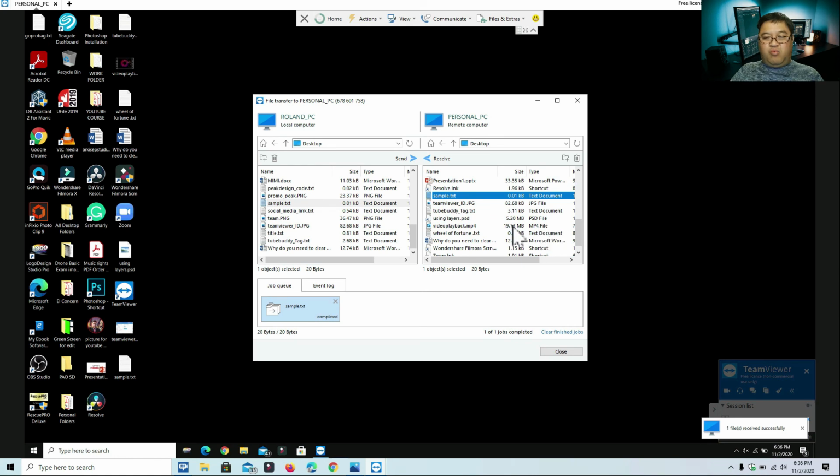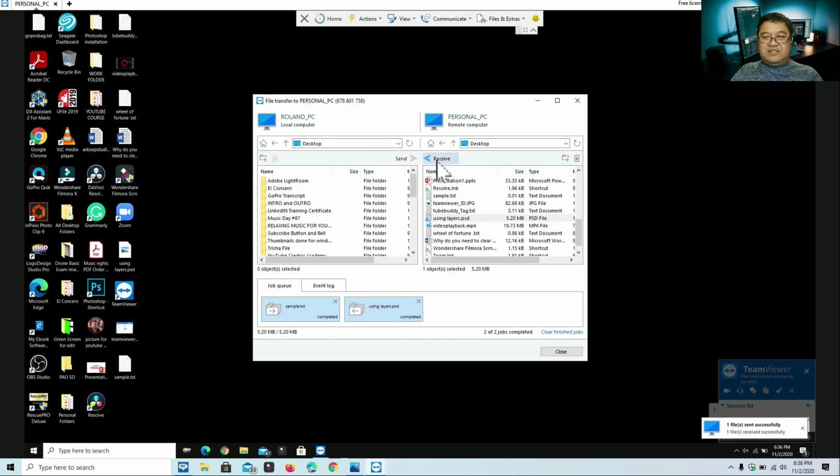Let's say you wanted to copy one file from that PC that you've been remote in, you can do that also. So vice versa, let's say you want to transfer this one, just click that one, and then you can also send. So vice versa, you can do that from one PC to another PC. So that's the file transfer using TeamViewer.